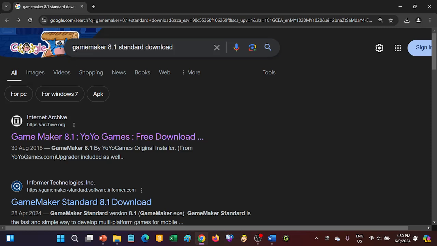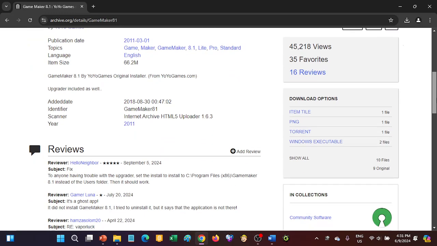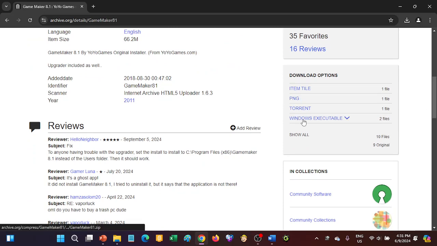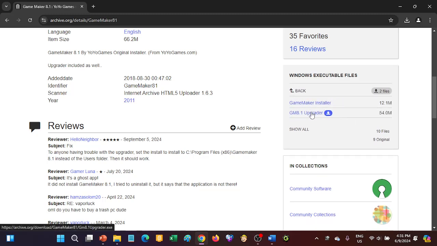Now I type in search GameMaker 8.1 standard download, and when I click search, I find this website called Internet Archive GameMaker 8.1 Yo-Yo Games free download. So click on it. Now when you are inside the Internet Archive website, scroll down until you see this Windows executable. Click on it. And there will be two links for you to click. Click on the first one called GameMaker Installer.